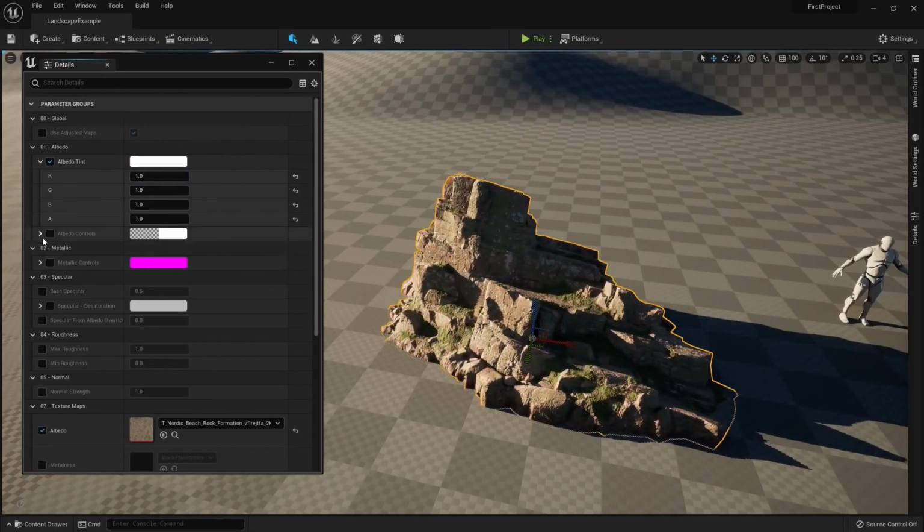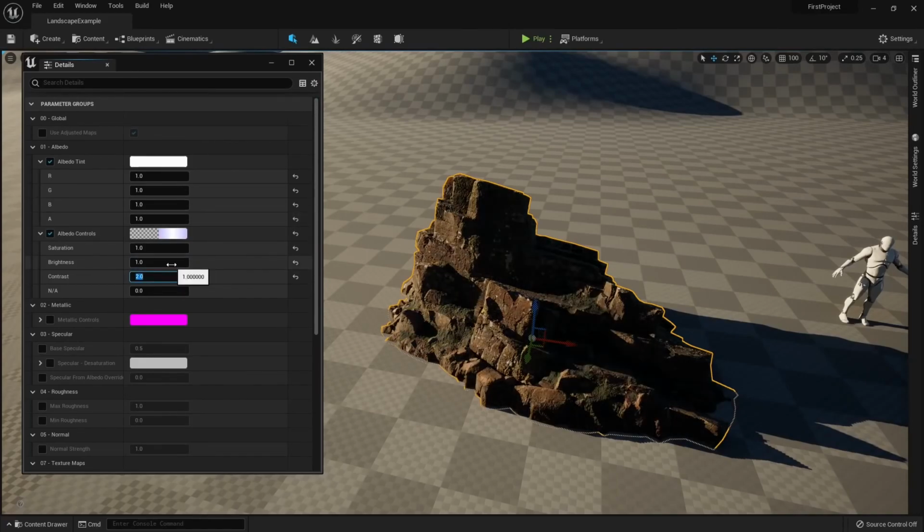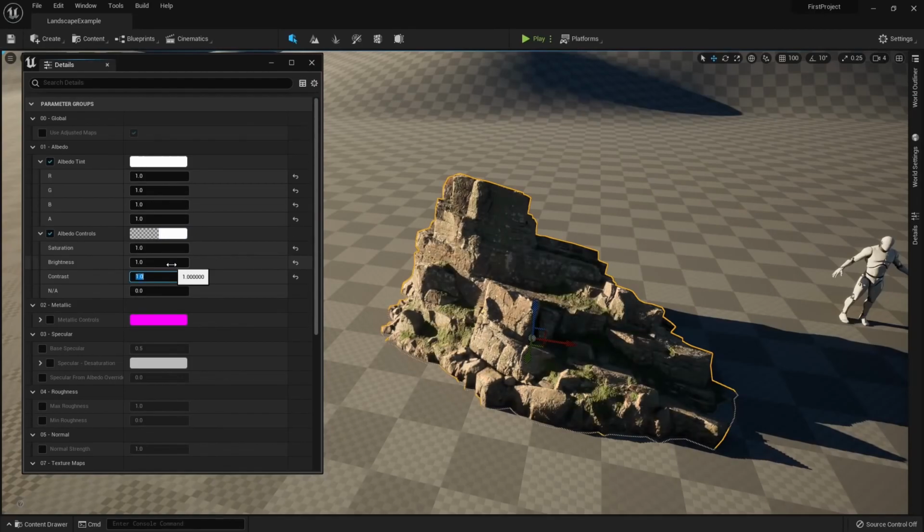And right below that, we have albedo controls. So albedo controls are special because we can increase our saturation, we can decrease our brightness. Let's say if our rock is a little bit too bright right now, we could bring that to 0.5. Or we can increase the contrast. So instead of 1, we can make this 2 and really increase that contrast. So I'll set that at 1 right now. I use albedo controls and albedo tint probably the most out of all these parameters.